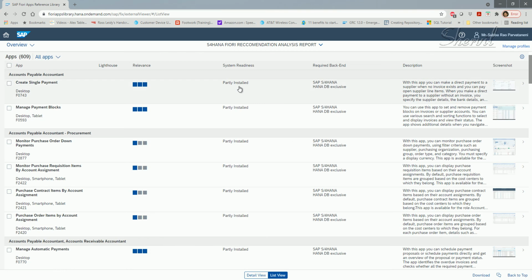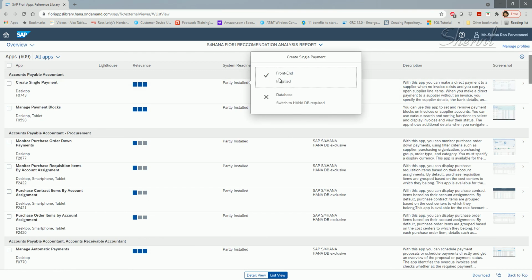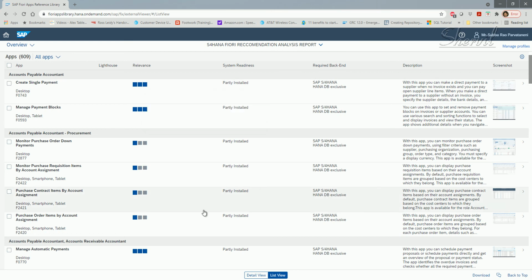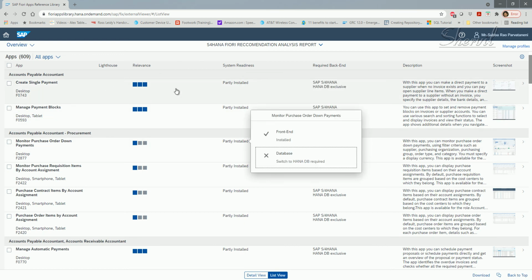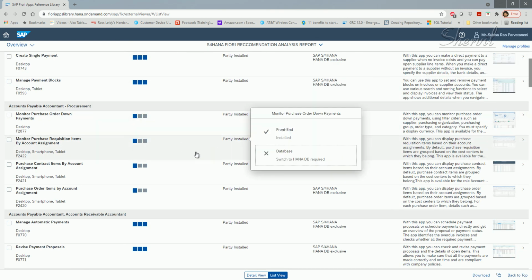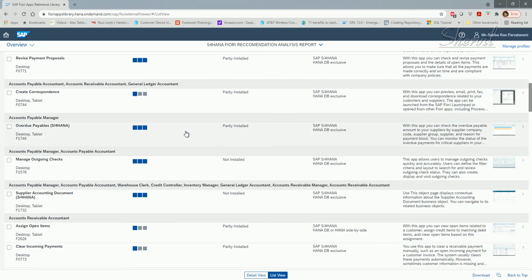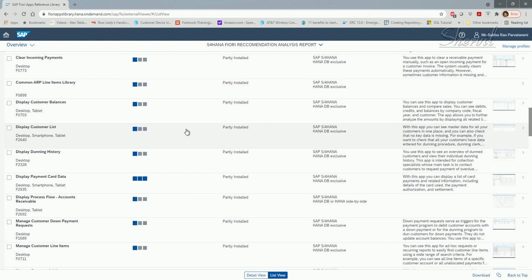Now, if you look at the system readiness, for the front-end system you have everything installed in this case, but the database does not match HANA database, because we picked HANA database and the system components list that we uploaded did not have HANA database in it. So to implement these apps, the database needs to be migrated to HANA database. Based on this information, you can determine which apps you want to implement, or which are most relevant to your environment.